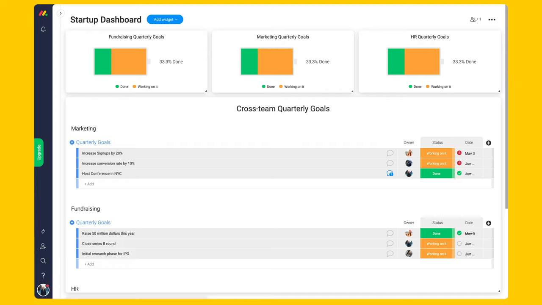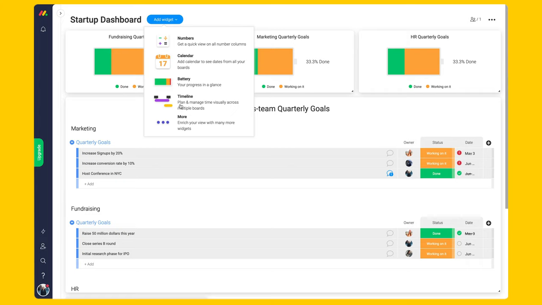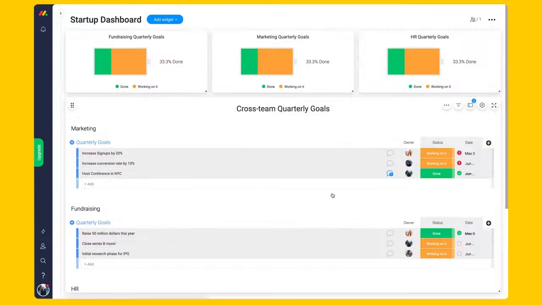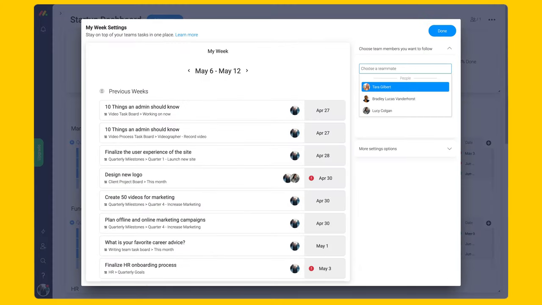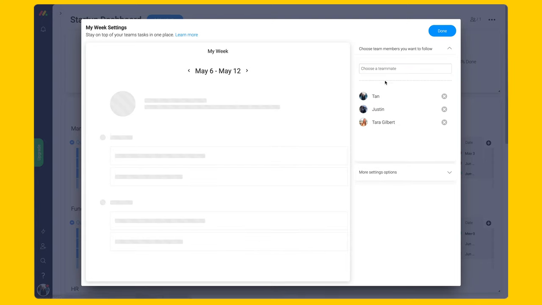Now that we have an understanding of where we are at with our goals, how do we manage all the tasks related to them? Knowing what the tasks are and when they are due is the key here. Let's click Add Widget, click on More, click on My Week. This is a place to stay on top of all our team tasks. We may choose the team members we want to follow.